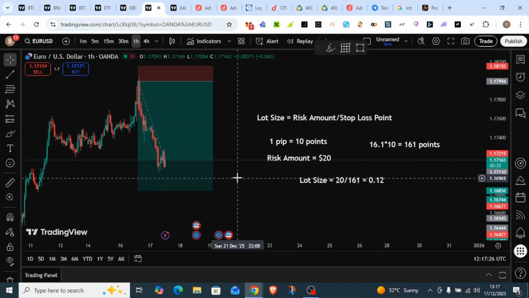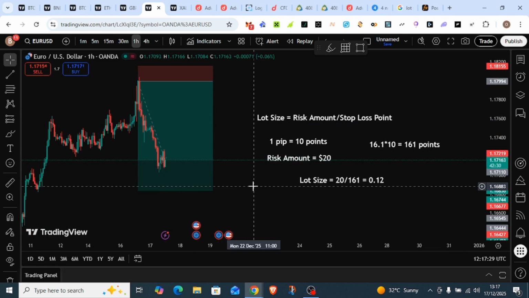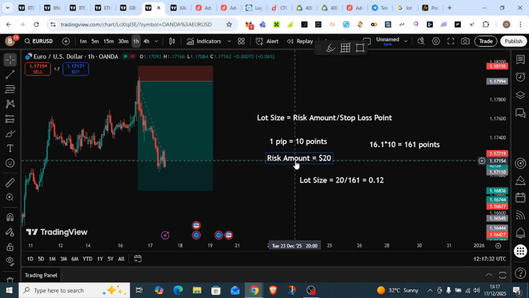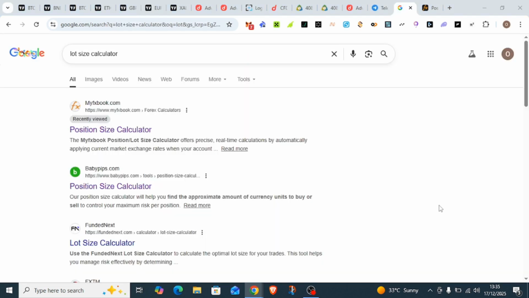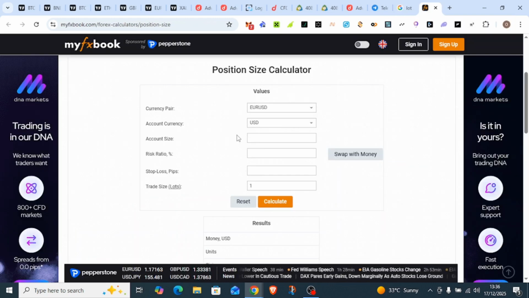Let's then use a lot size calculator to do the same calculation here. The second method is using a lot size calculator. So you come to Google here and type lot size calculator and select any one you like here. I'm choosing this one from MyFXBook. So in this position size calculator, we have details to fill in here.